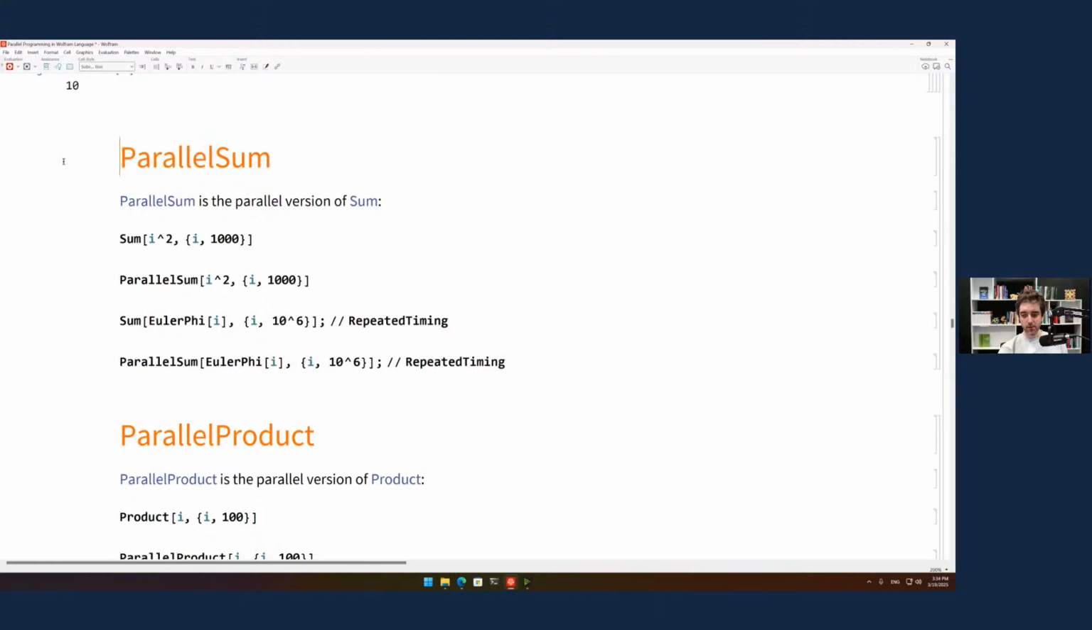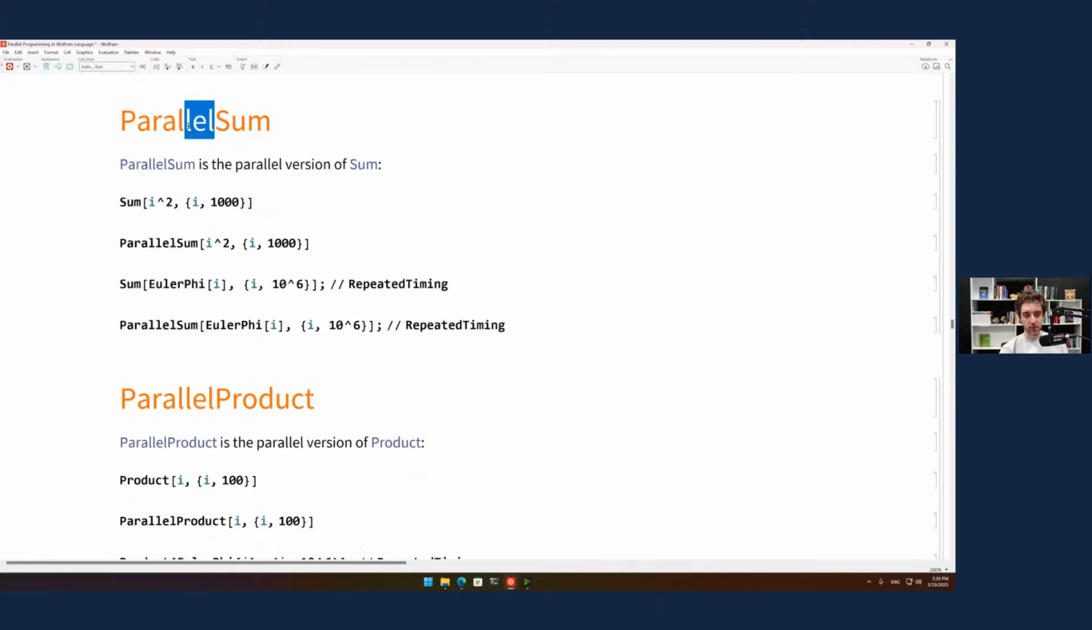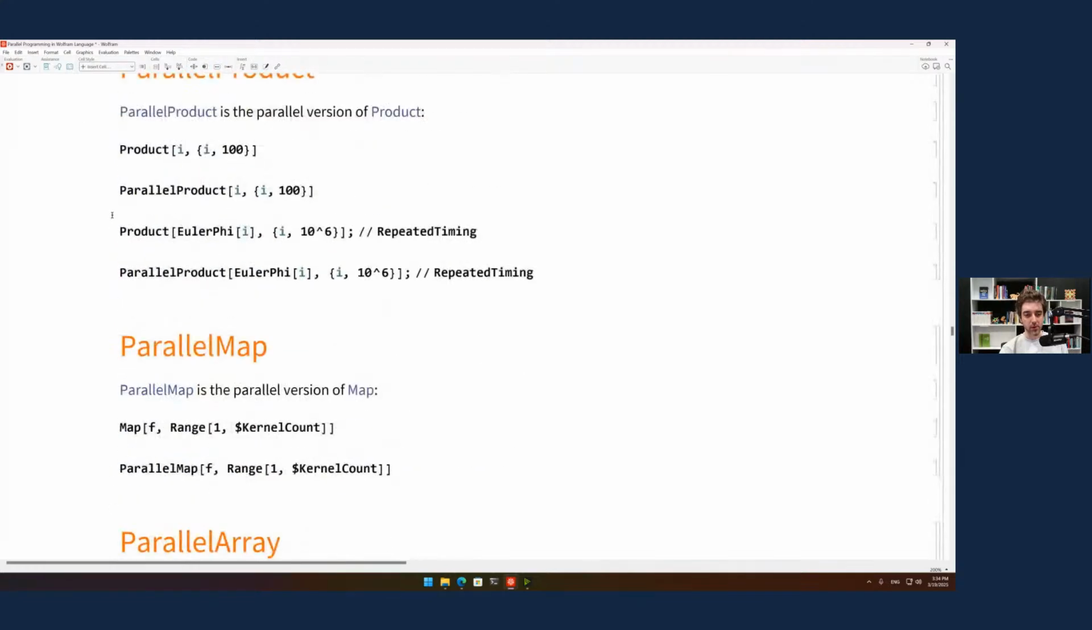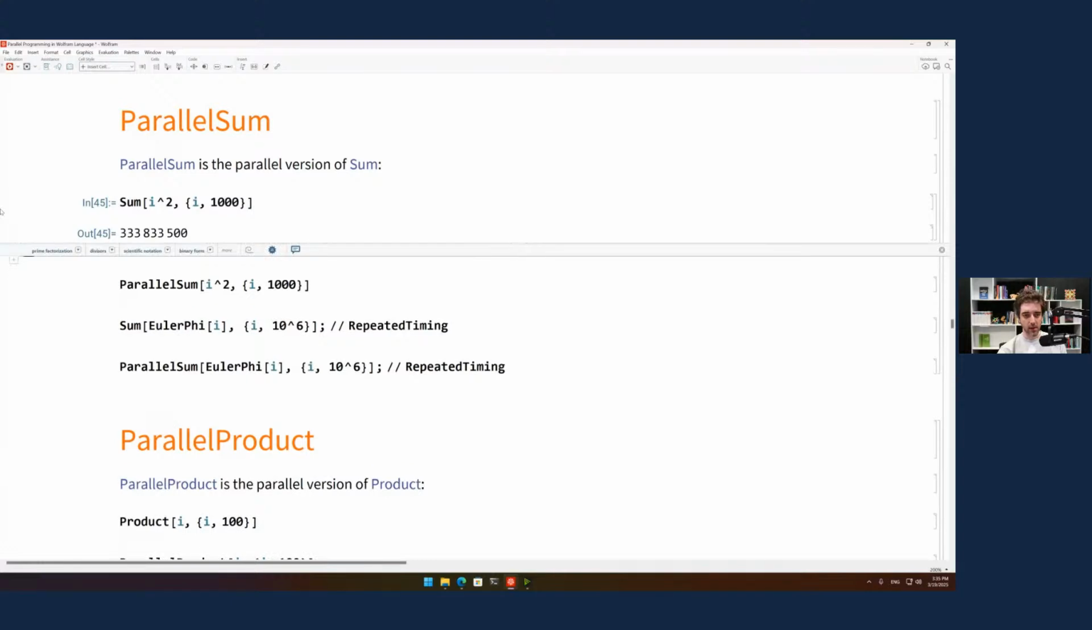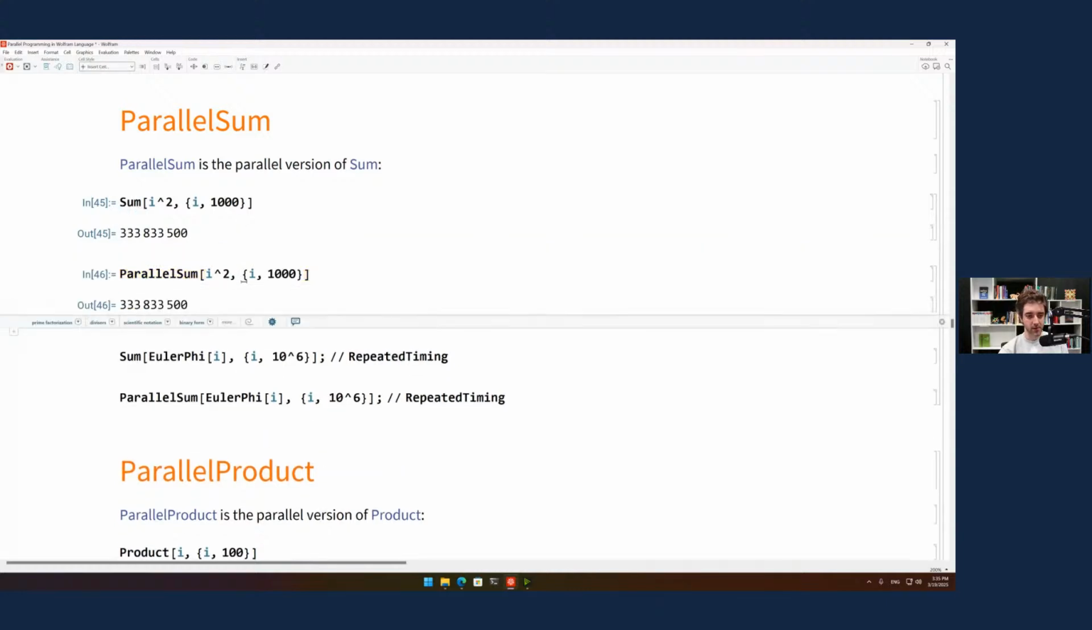More parallel analogs. We have some for basic arithmetic. So we have ParallelSum and ParallelProduct. Oh, actually, it's only these two. So let's run through them. Sum, again, it's very obvious what Sum does. ParallelSum does the same thing, just in parallel.